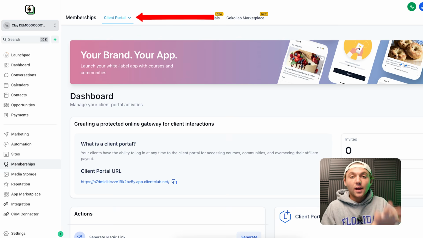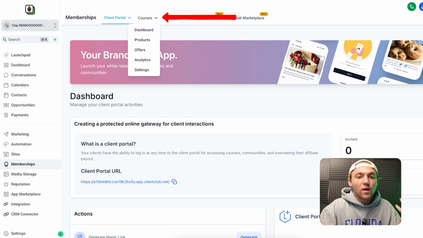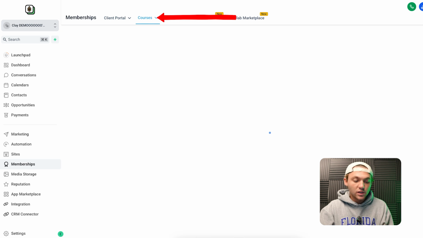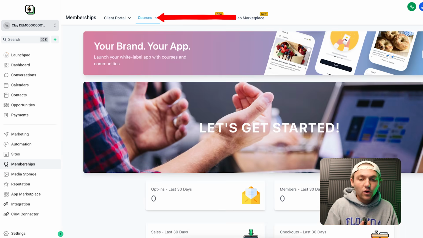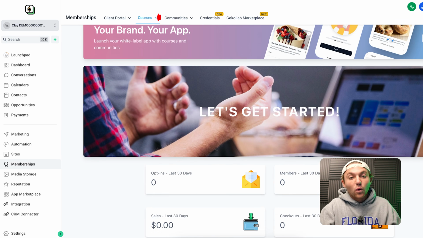So the membership panel. Once again, we have the client portal. Kind of already touched on this. This is mainly if you want to just give your clients a place where they can look at stuff. And then you have courses, right? So you can sell courses where you have modules and trainings and all that sort of stuff, and you can admit people to it and remove them from it if payments don't go through, etc. So you can create as many courses as you want here.